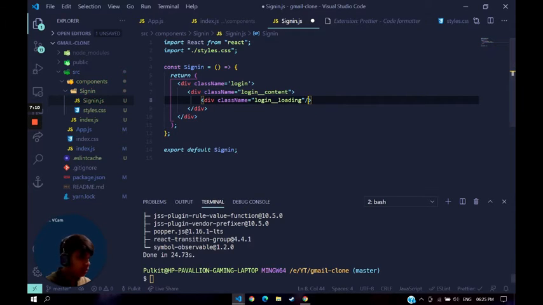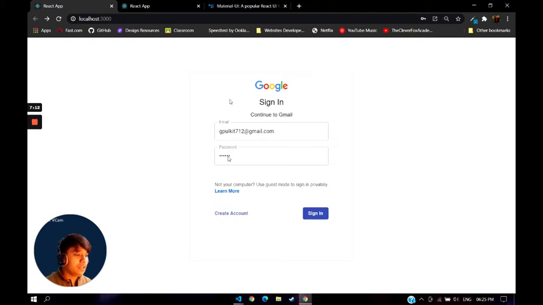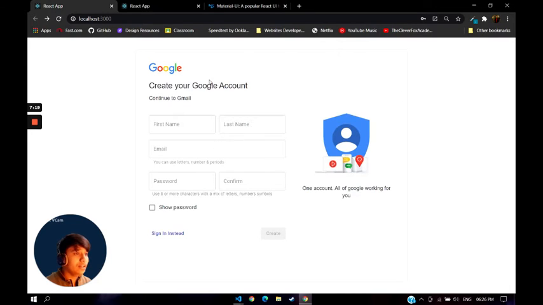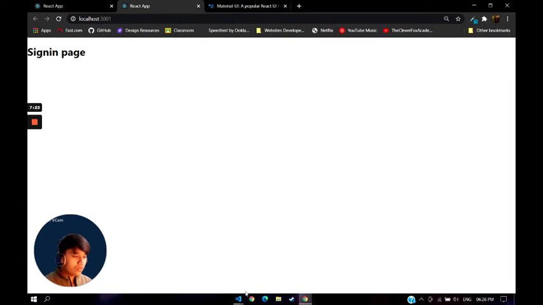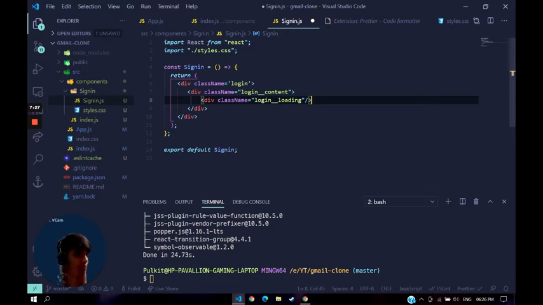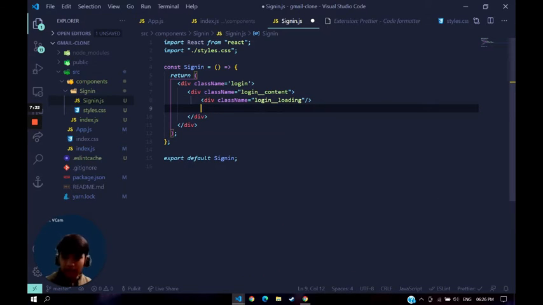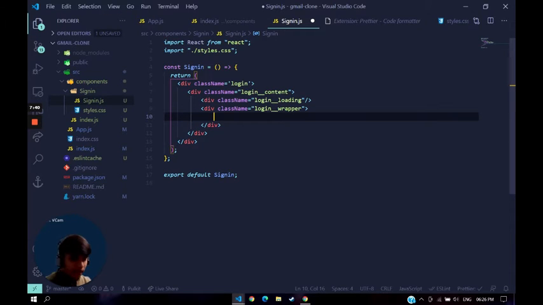I'll just show you. If you go back to the application, just notice on this side, when I click on create account, you get this nice loading effect, right? So this is the reason why I'll be using that. So let's go back to our code. Here we'll have login__loading, close the terminal. And then inside of it we'll have another div which will be login__wrapper, and then inside of there we'll have an image.